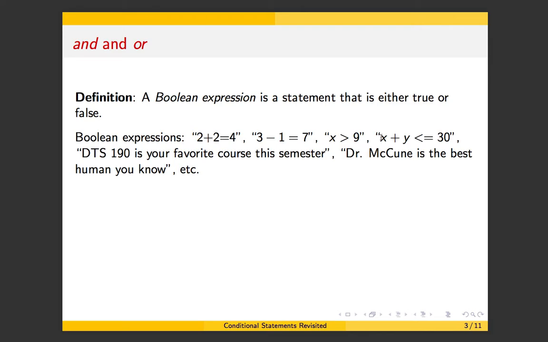Here's another statement, x plus y less than or equal to 30. That's true or false depending on the values of both x and y. DTS 190 is your favorite course this semester. That's true. Dr. McCune is the best human you know. Also true. So a Boolean statement or expression is just something that's either true or false.